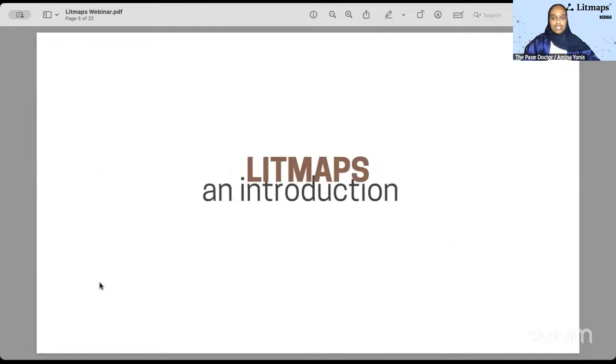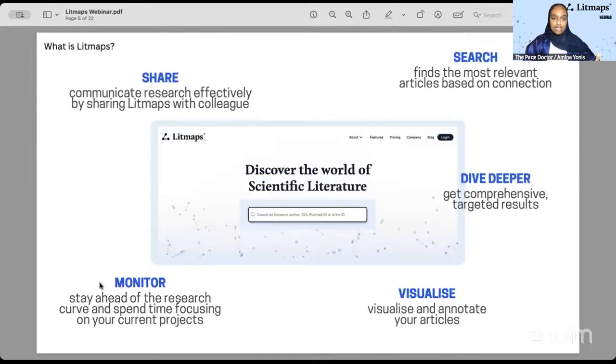Now, let's look at Litmaps, who of course is the host of today's session. So what is Litmaps? I'll just quickly show you the slide and then I can take you to the actual website itself. There are quite a few things that Litmaps does to support you on this journey. The first is that you can search. Think of Litmaps as a bit of a Google search, but for academic literature. You've got your search bar, you can type in keywords, authors, or IDs of literature that you might know, and then you can go ahead and find other papers from that point.